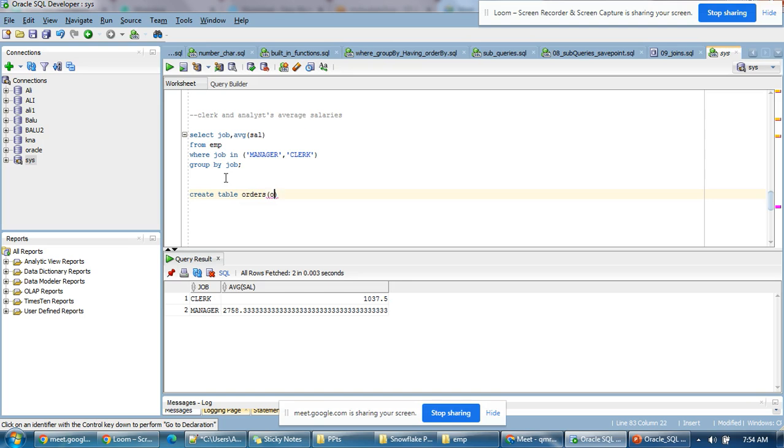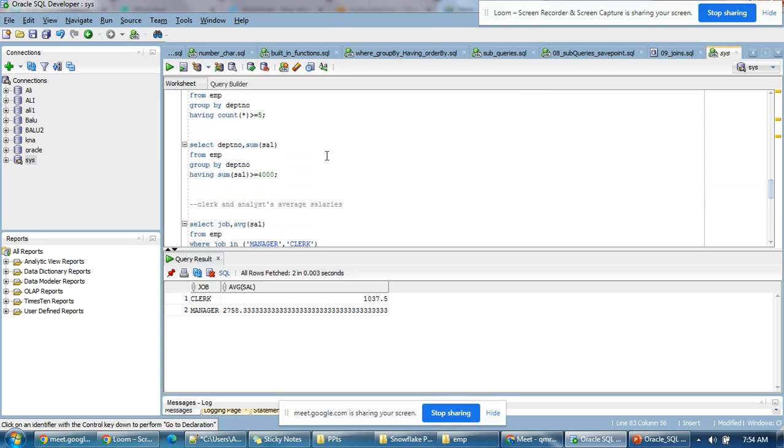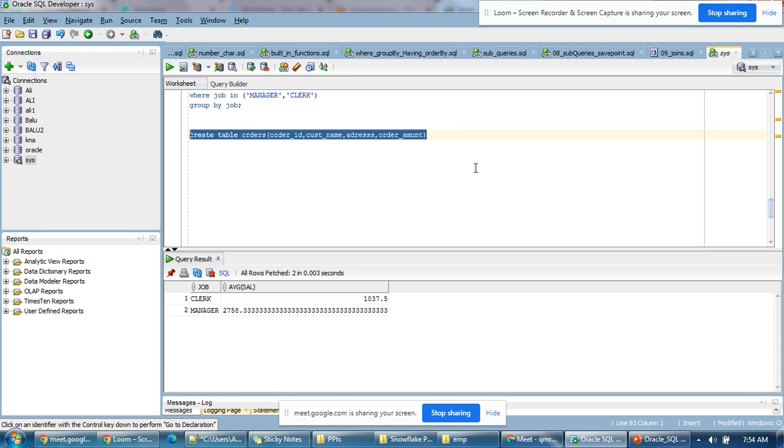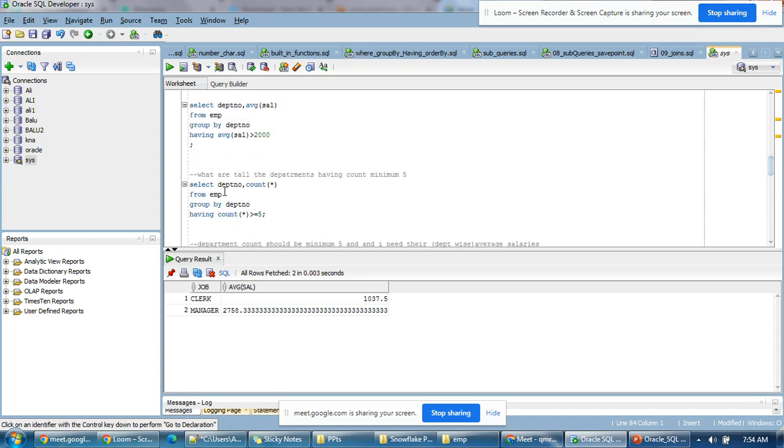Here you can have order ID, customer name and address. These are all the fields, and you can use order amount. Like that you can add n number of columns and try to get the aggregated values yourself. Same aggregated values. Just add the filters.